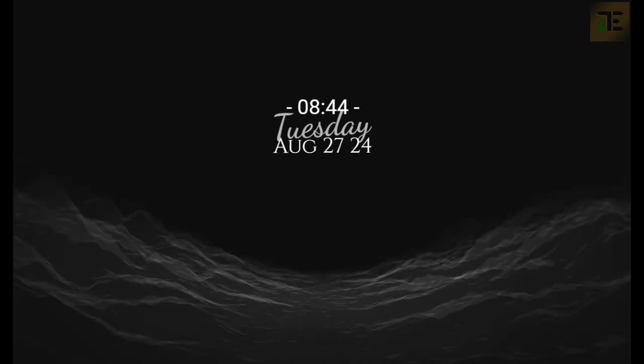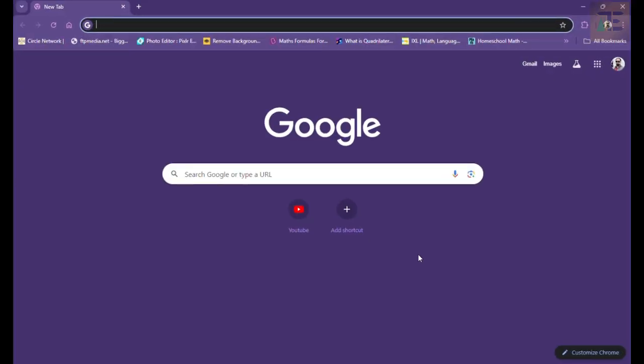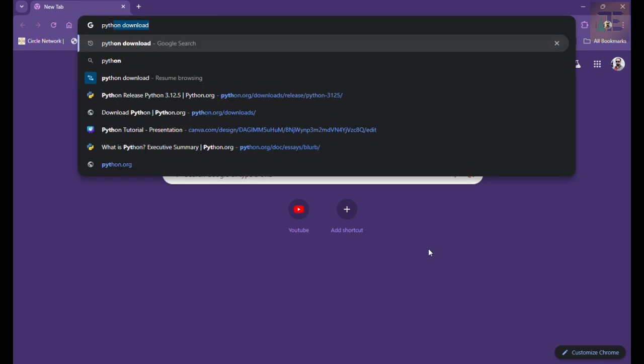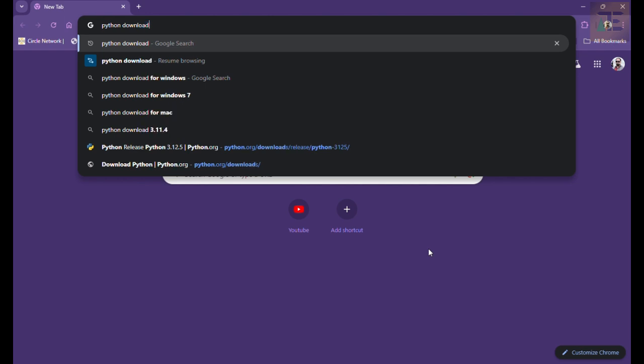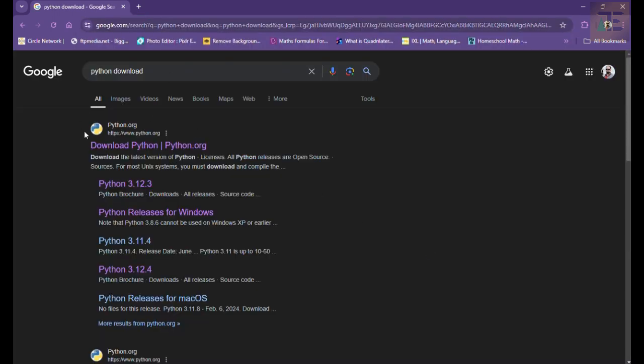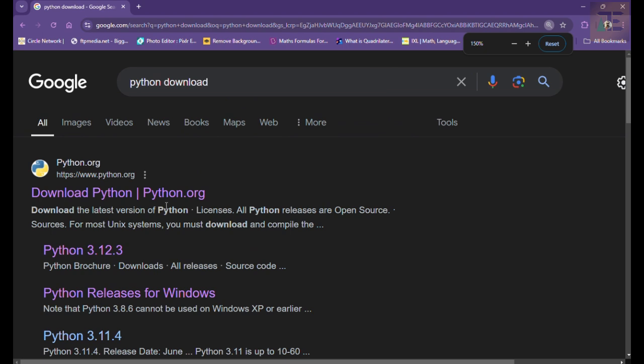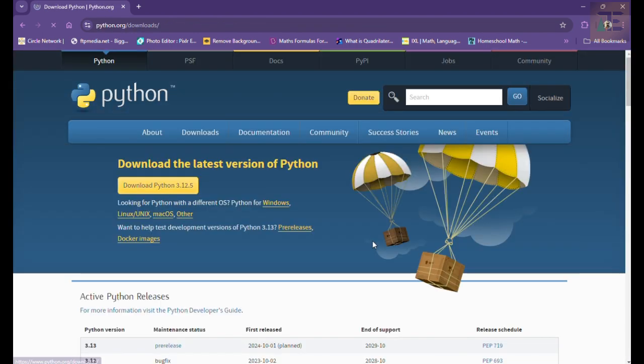Okay, so first of all you have to launch any browser. I am considering the Chrome browser. Then here you have to write Python download. Simply then you'll get the suggested website. Over there you can see that python.org is the original website for Python. So click on it, download Python. Then you'll have this button, download Python 3.12.5, so it's going to show you the latest one. Okay, so this time this is the latest one, so I'm clicking on it.